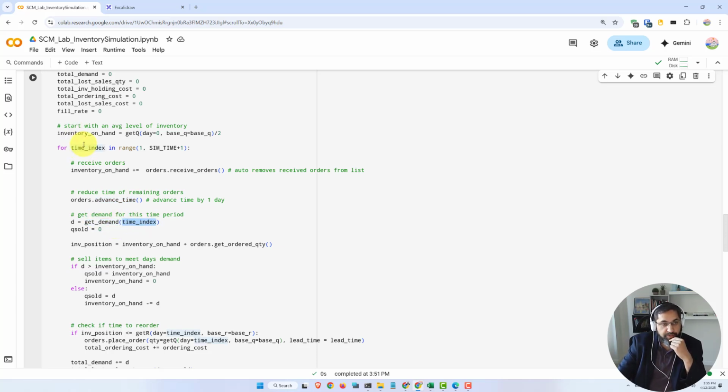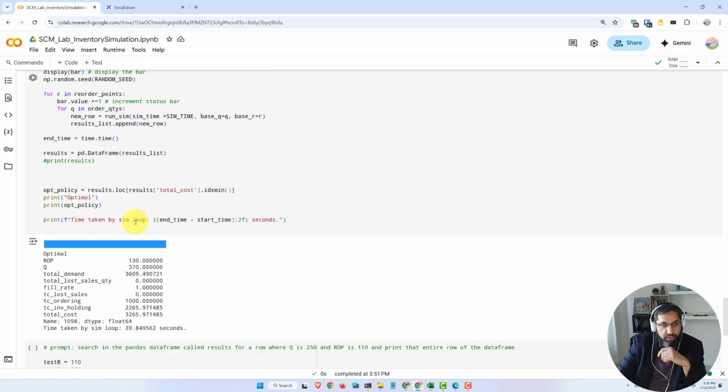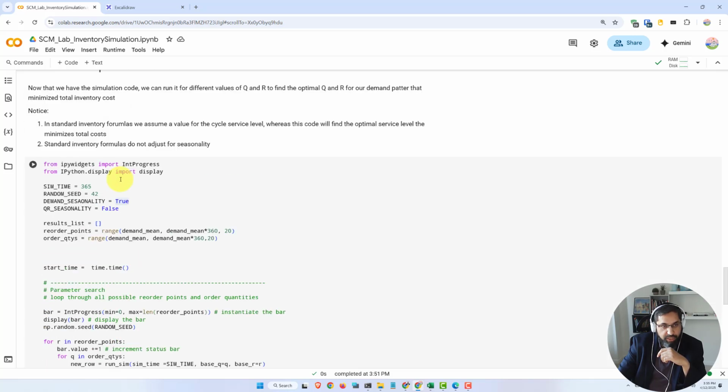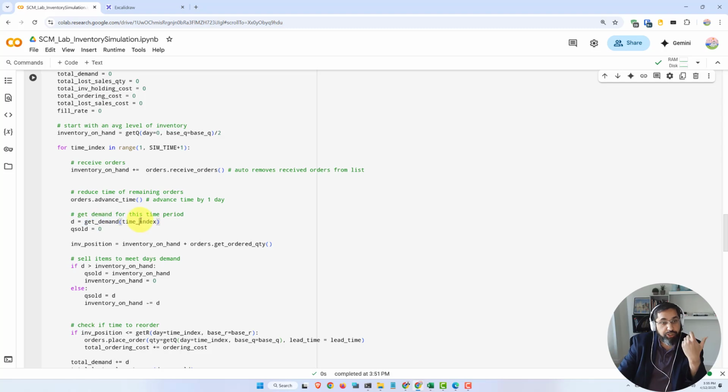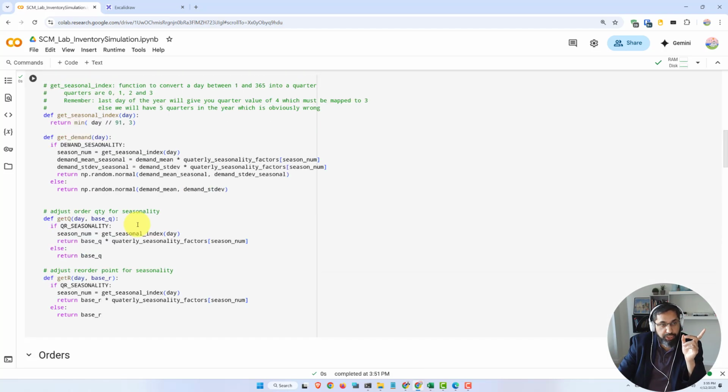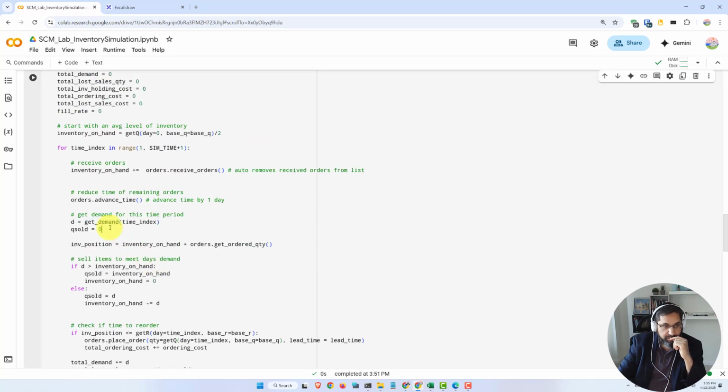We pass it the day, which is the time index, because the demand could depend on seasonality. In the base case, it will not. So if we turn the seasonality flag off to false, then it will not depend on the day. But in the general case, it can depend on the day. And we already coded the generator function up here to generate the demand based on the demand mean and standard deviation. Then we set Q sold to 0, how many we have sold on this day, and then we're going to calculate what Q sold is.